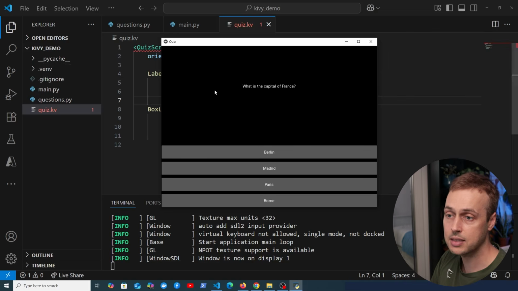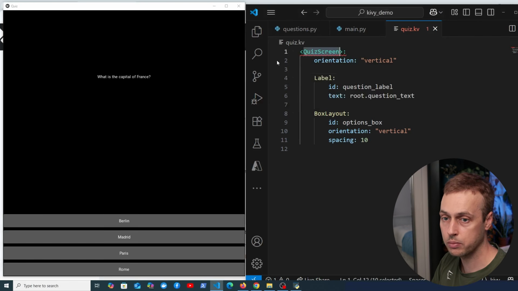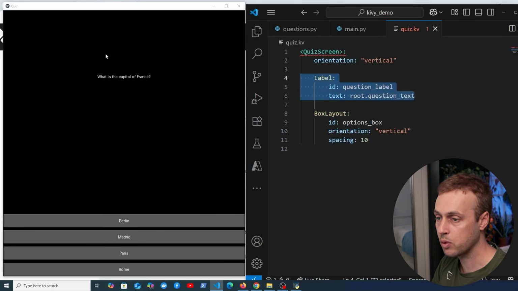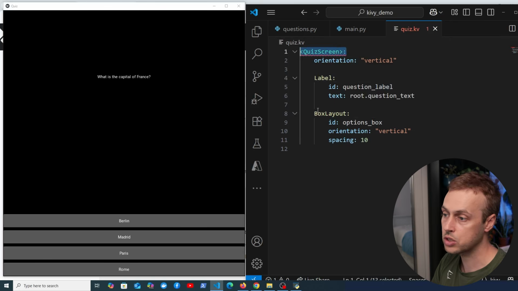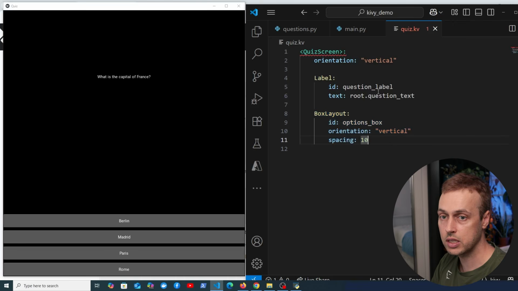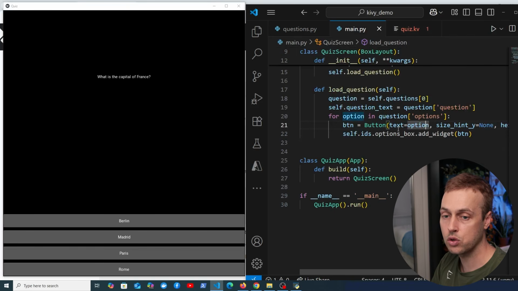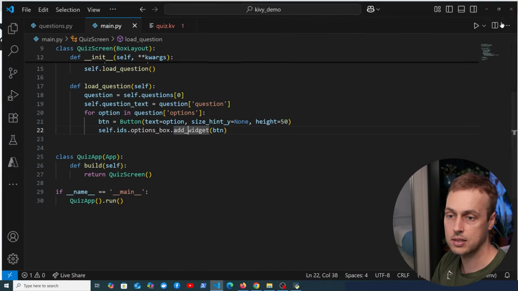So I'm going to bring these side by side. I know this user interface is looking a little bit weird at the moment, but basically we have the quiz screen, which is the root component. Underneath that, we have this simple label that contains the label we see on the left-hand side. And notice the nesting here: we have the label, then the box layout as children of the quiz screen. That final box layout is what contains the 4 buttons. And the 4 buttons have not been added as part of the Kivy language, but they've been added inside main.py, inside this load question method. So let me maximize this screen again.